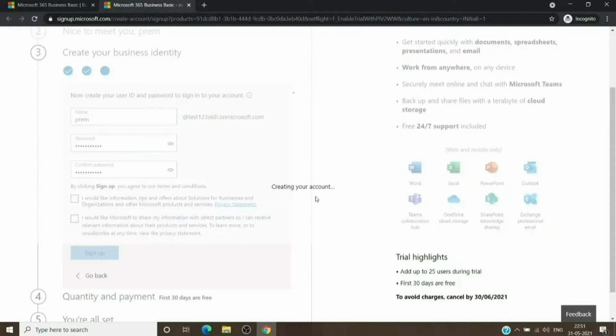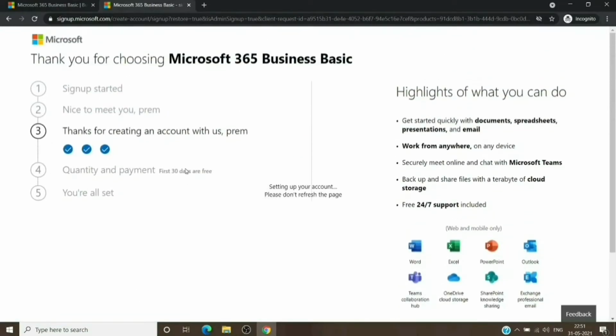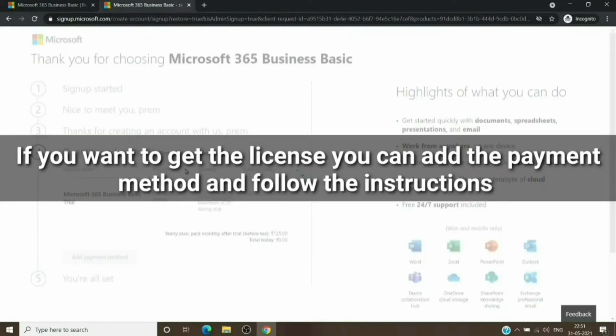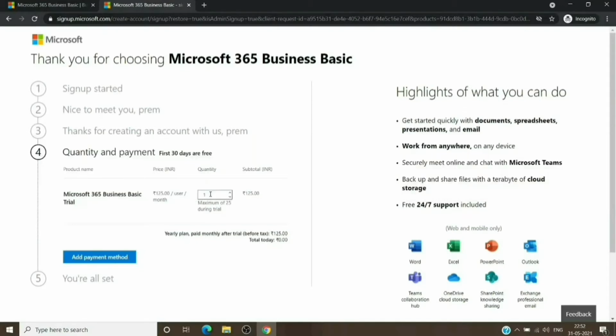And now as you can see, it is trying to create the account. The quantity and the payment option which you see here, if you want, you can go ahead and get this subscription by adding the payment information, and that will add the license directly to the tenant. But if you don't want it, you can simply take the admin account which has been created and go to the next browser and log in there and set it up from scratch.